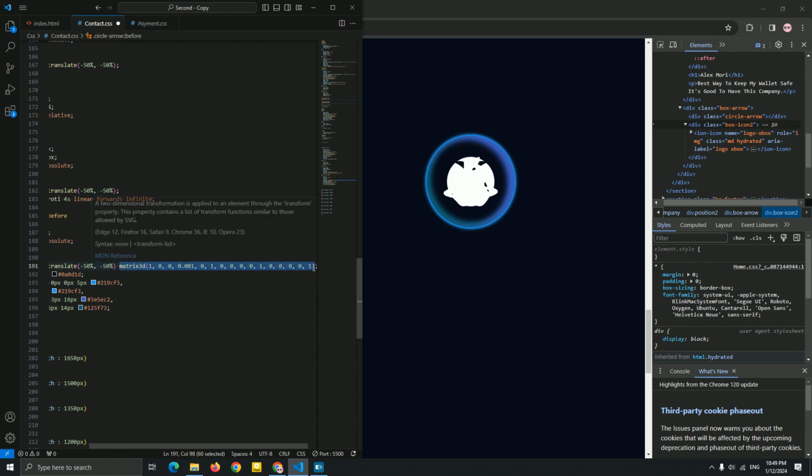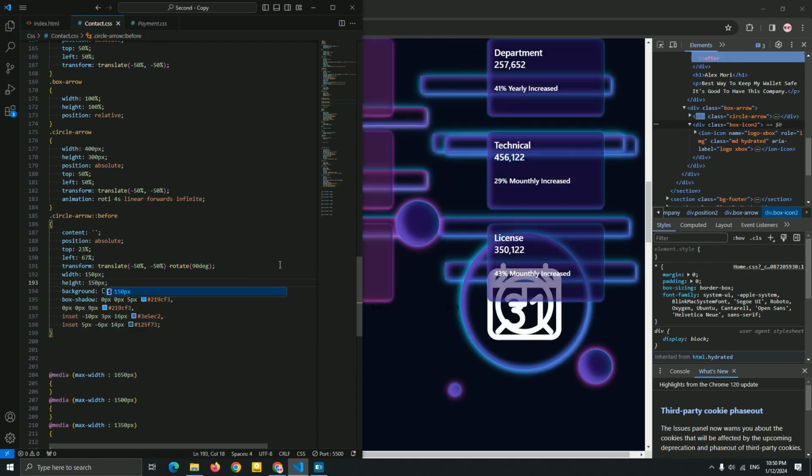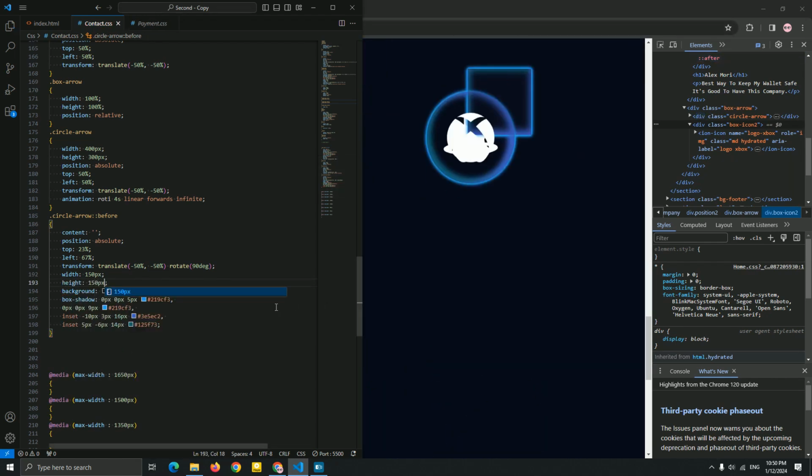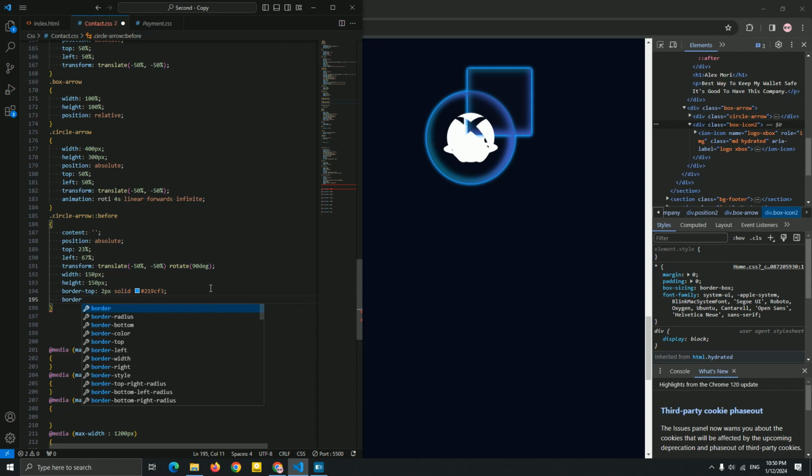Let me add a rotate, 90 degree for this before, guys. And yep, let me add width and height now. Width 150 pixel, height 150 pixel. Okay, this is it. Let me add a border top and then border top left radius. So we don't need the box shadow and the background. Just edit it. Border top 2 pixels solid and the color, let me add this. Here we go. And now let me add border top left radius. Border top left radius 500 pixel.